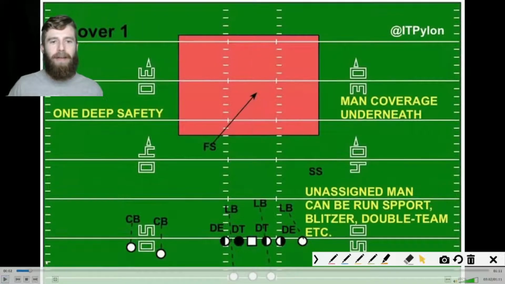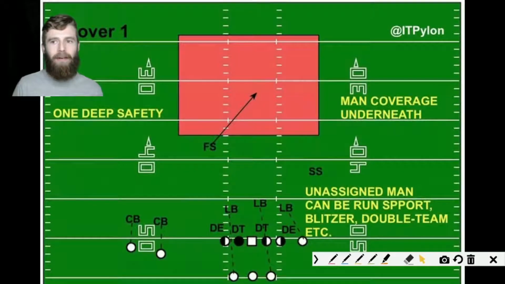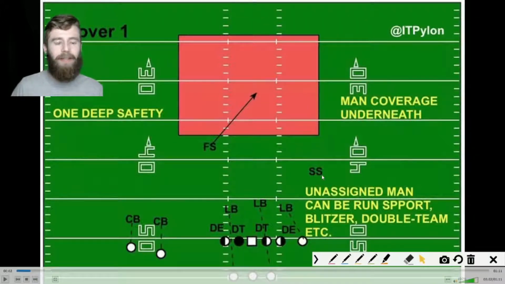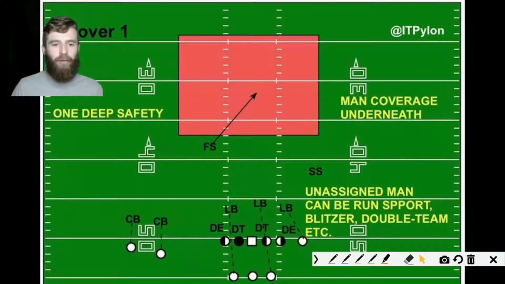Now another version of man coverage is called Cover 1 man, sometimes called man-free coverage. This is a middle of field closed coverage because we have one safety over the middle of the field. And then we have a free defender, which is why it's sometimes called free man, this strong safety in this instance. And he can really do a lot of things.